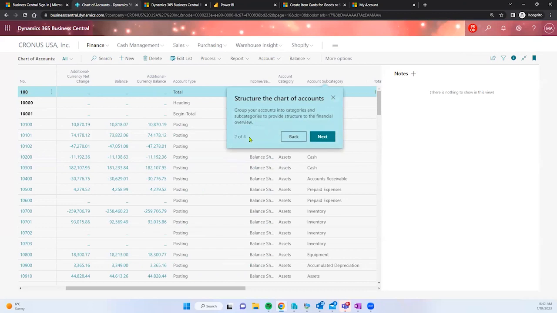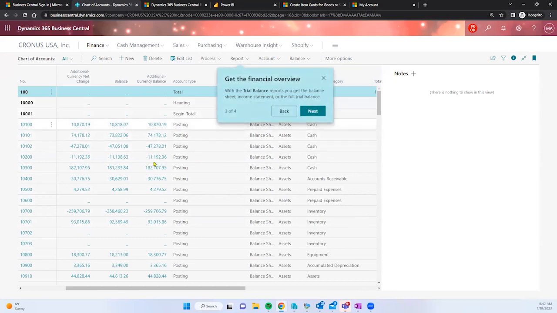So, structure of the chart of accounts: group your accounts into categories and subcategories. Provide structure to the financial overview. Accounts of category, and I can see cash, accounts receivable, inventory, and so on. I'm just following the tour because I want to learn what I'm seeing. That would be the main idea.